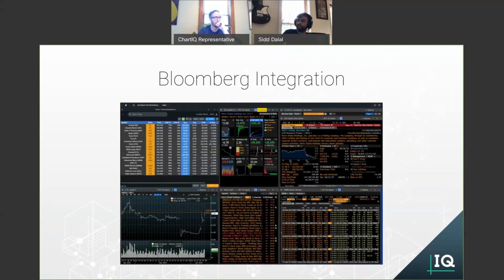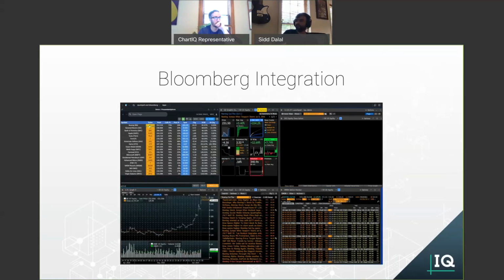We added Bloomberg integration. On the top left, you see a Finsemble component, and you can see it interacts with Bloomberg using Terminal Connect.